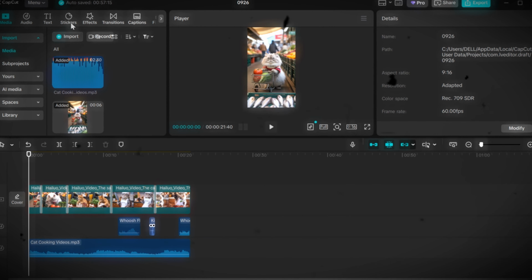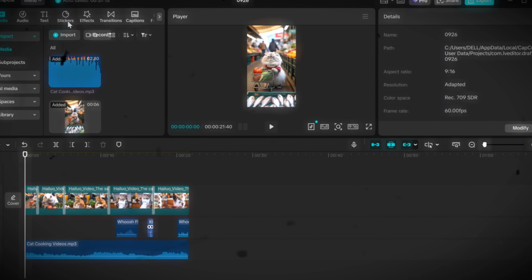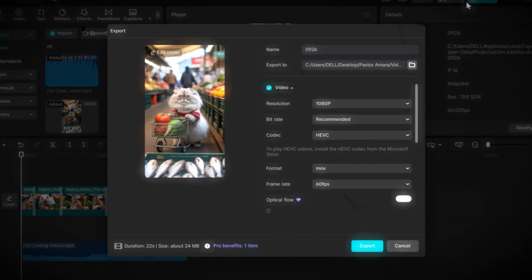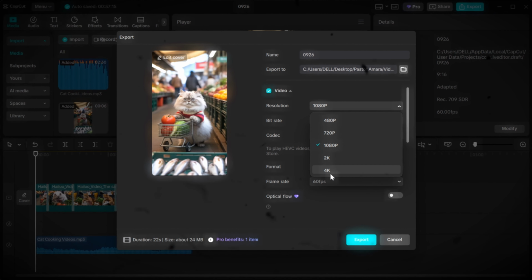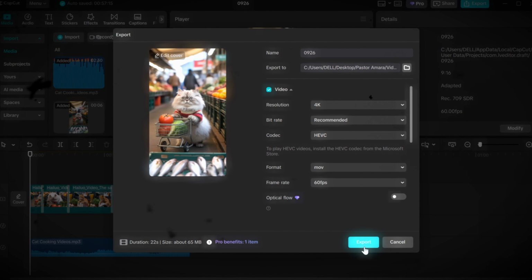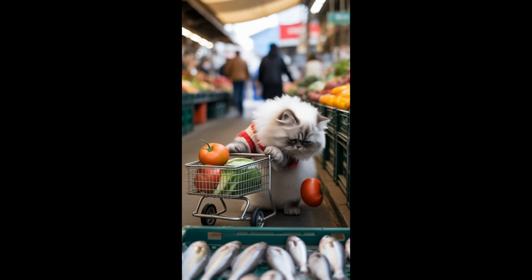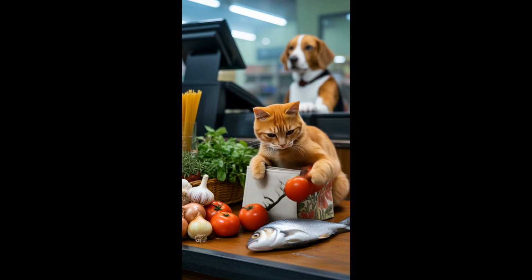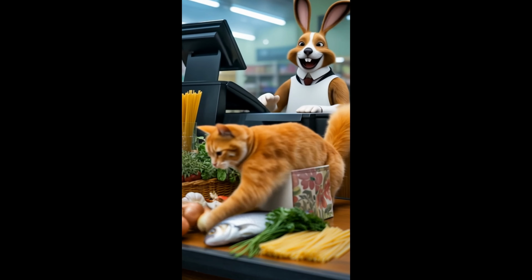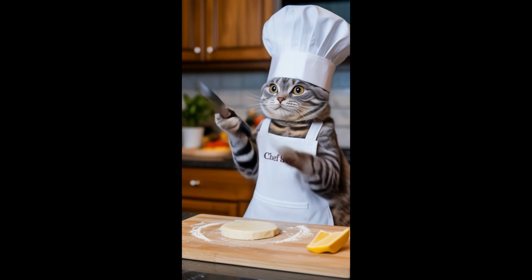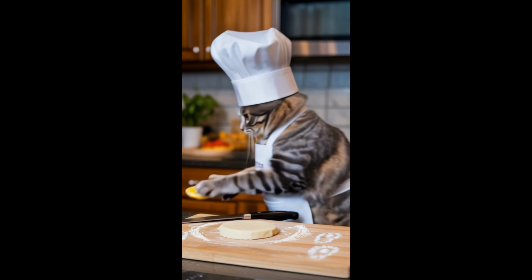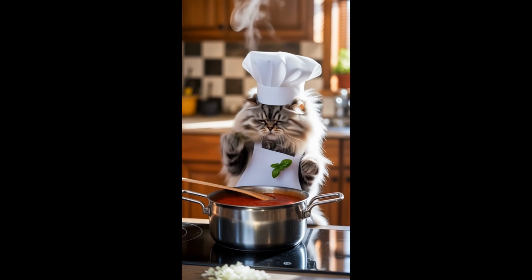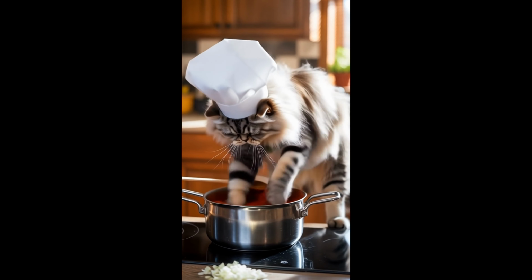Now, watch the full project from start to finish, check pacing, adjust volumes, trim if needed, and once you're happy, click Export, bump the resolution to 4K for maximum quality, save it to your device, and just like that, you've got a viral-ready, AI-generated animal video.